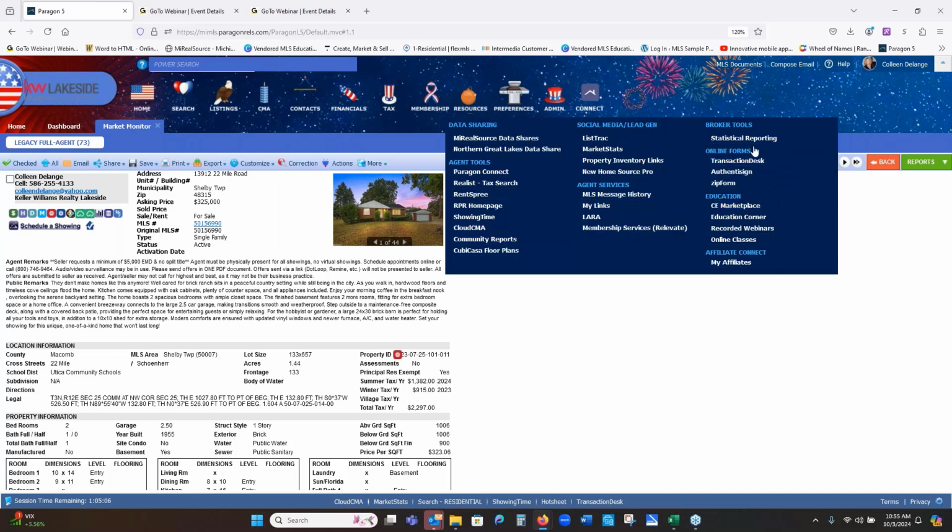By the way, resources is where you find all the great products and tools and services you get with your membership. So if I'm looking for Cloud CMA, ShowingTime, or online forms, I can go either into Authentisign or TransactionDesk right from here. So I'm going to say, I want to go into TransactionDesk and I want to start a brand new listing.